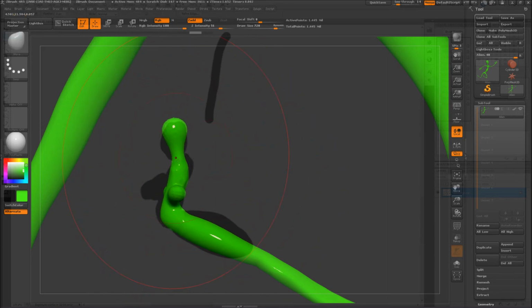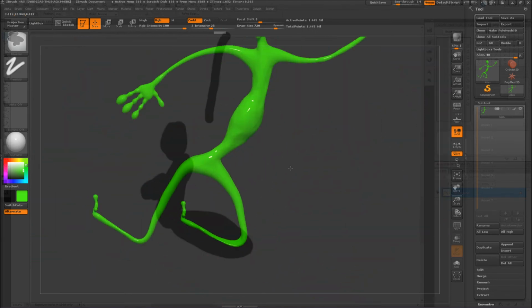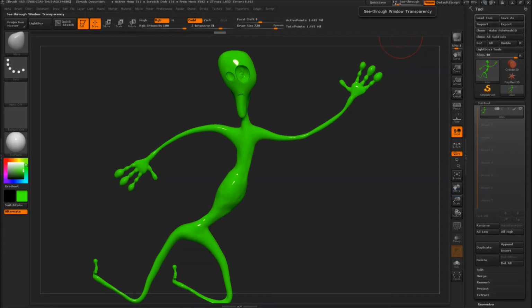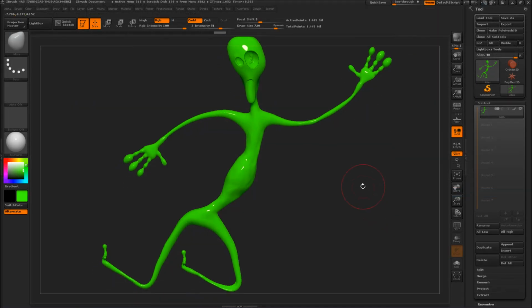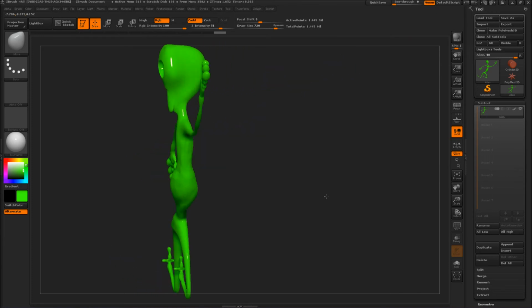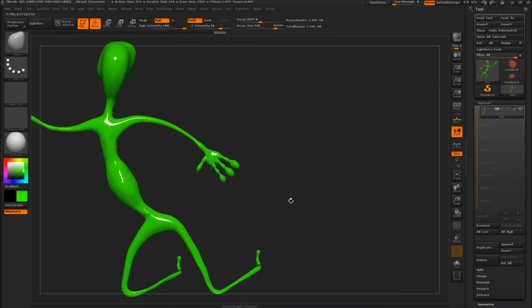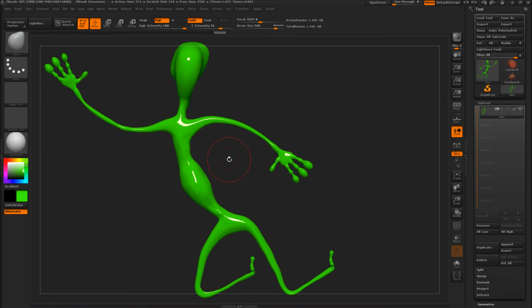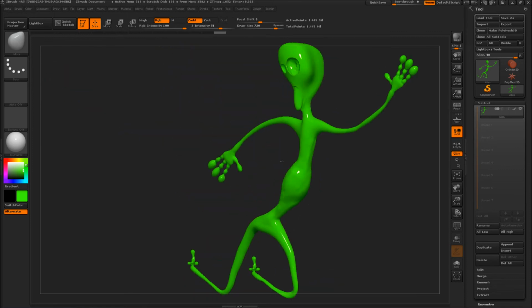So anyway, after I did that, I zoomed out and then turned off see-through mode and panned around my character to see if that was correct. And I liked his figures, his hands, his feet, and his face.